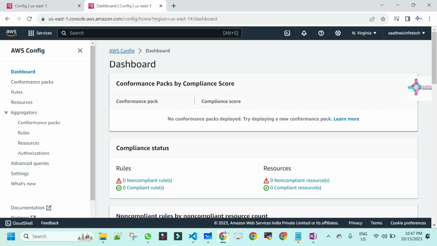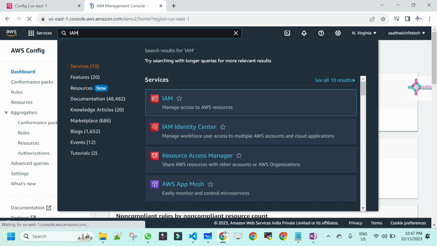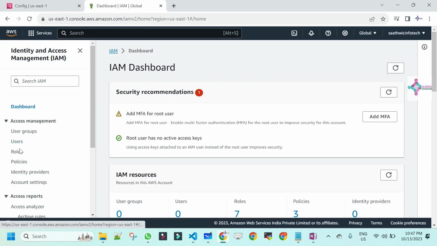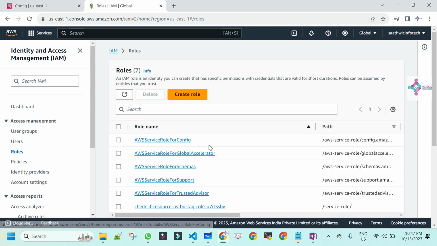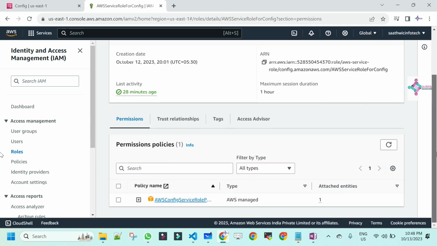Nice. Okay, let me go to the IAM. As I mentioned earlier, we have also seen IAM, how to create a role and assign it to any services. So let me go to this role. See, there is a role called AWS Service Config role. If you click on that, it shows the policy for that.